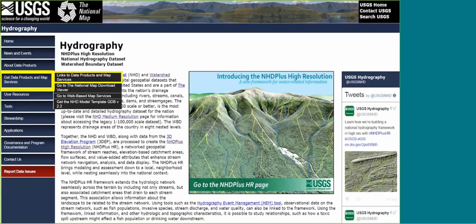So this is our NHD website. On the left-hand side, there's a link that says Get Data Products and Map Services, and then from there you can link to our data products and services. Just as a side note for the services, that's currently NHD and WBD only, but we will have more coming soon for the NHDPlus High Resolution.